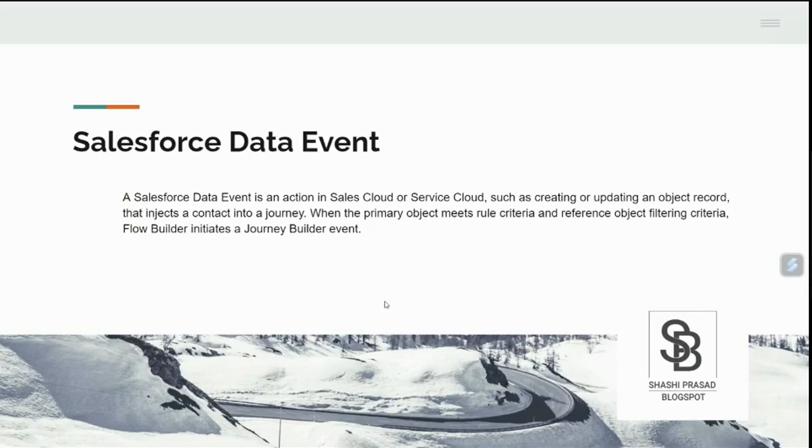Whenever there is a create or an update for that particular record, and that trigger is done, that action in Sales or Service Cloud gets injected into a journey. You have the filter criteria where you can define a filter, like saying, I want to bring this particular contact into the journey based on some criteria. We'll define what criteria you can define and how. Whenever you use Salesforce data, there is a flow builder in Sales or Service Cloud that actually gets triggered.